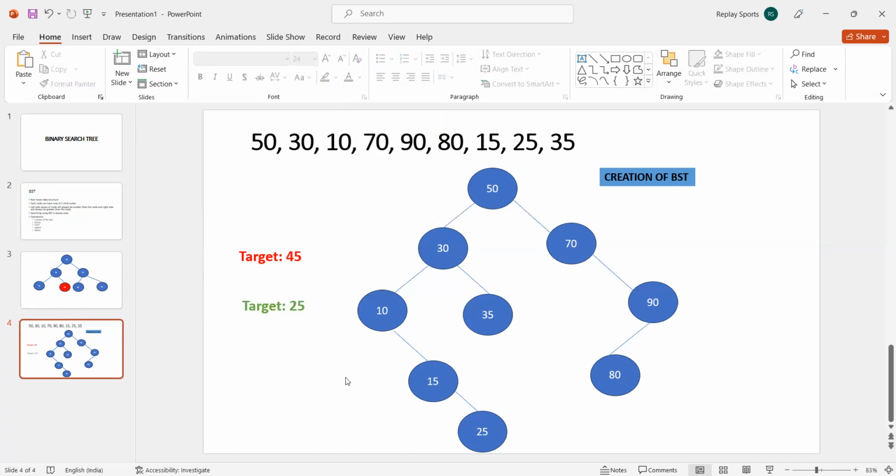So every time you're comparing with the root node. If the root node doesn't match, then you go to the left or right child, depending upon the value, until you reach null. At the end of every branch you have null, null, null, null, right? So this is how you perform search. Okay, now how do you delete an element?